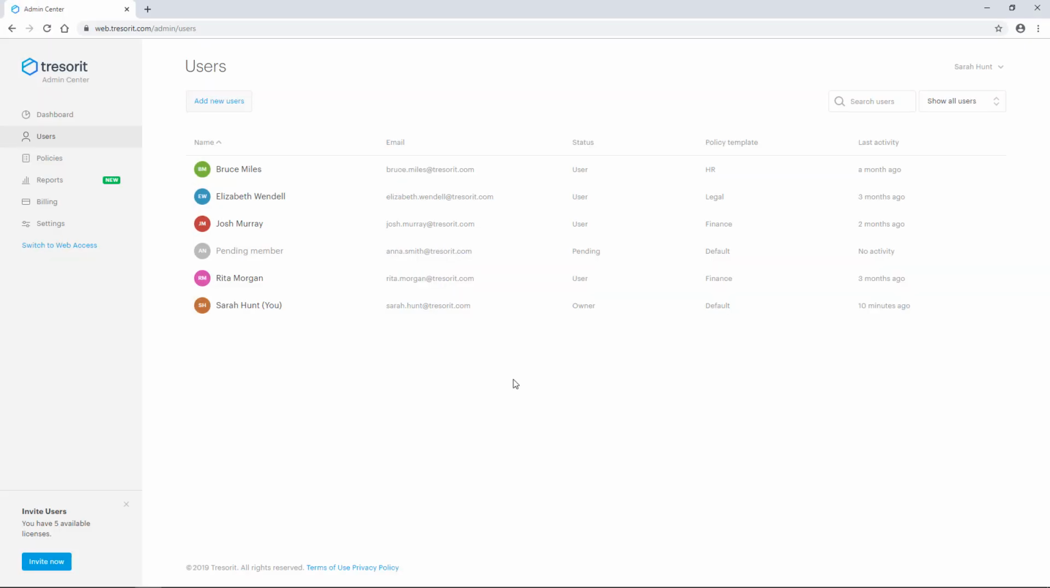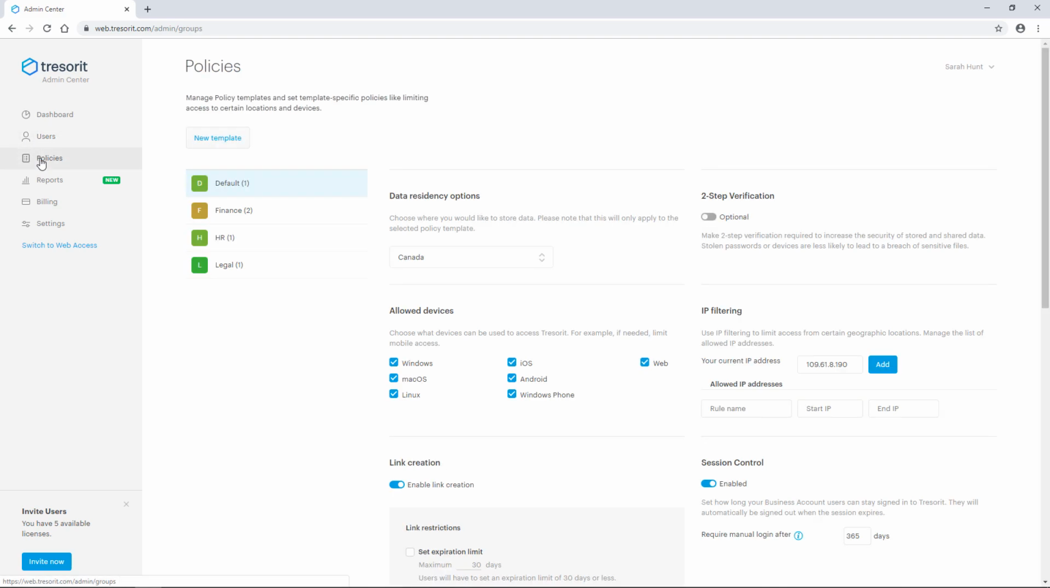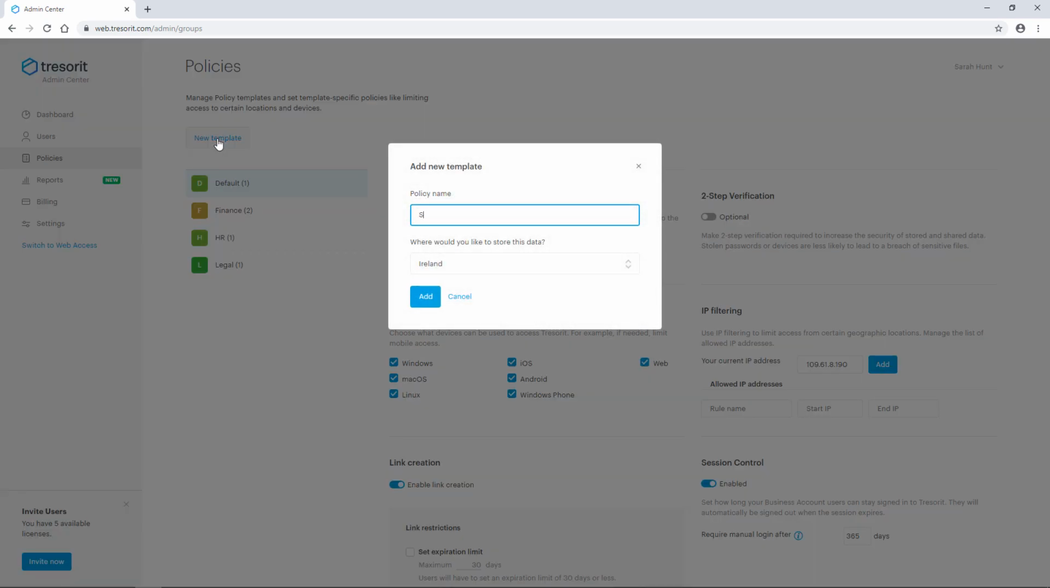To make sure that we keep company data secure, we set up different policies for our Tresorit users. I can do that under the Policies tab. Obviously, I don't want to give the same rights or access to everyone, so I use the Policies to set up our users' access level and rights. Here, I can add new templates or edit the existing ones. Let's create a new one for my new sales colleague. I type in the name of the template.